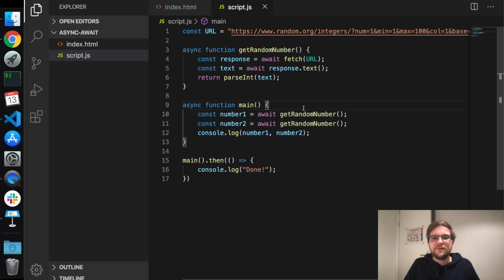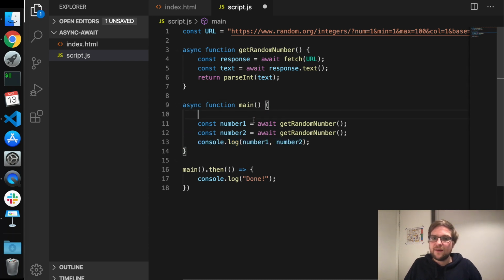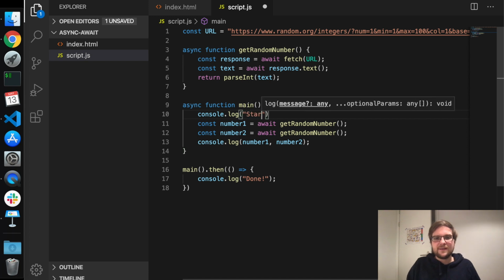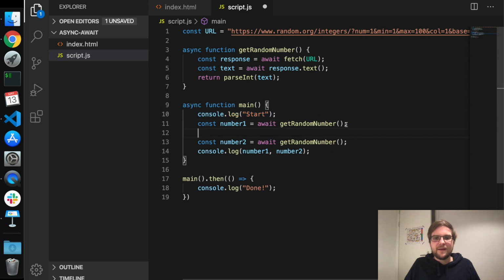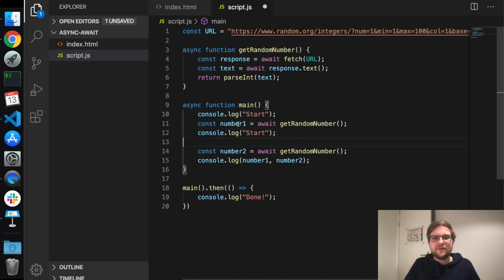I also want to show you the process of how not just main, just an asynchronous function is being executed. I'll console log here start. And after that, I will log individually after each number was retrieved. So console log number1, maybe number1.